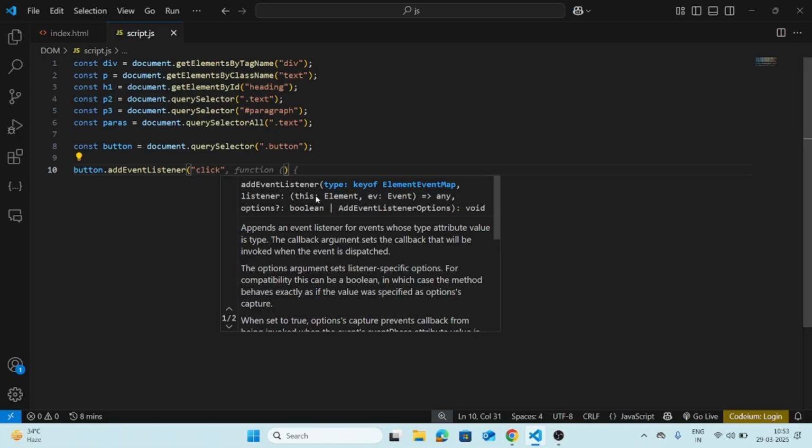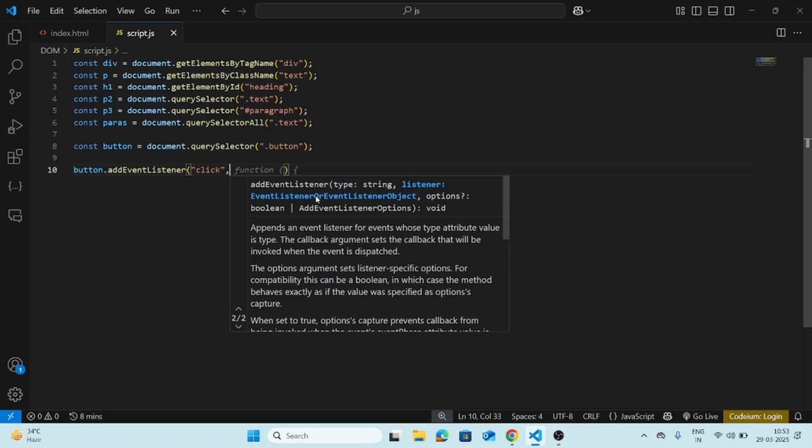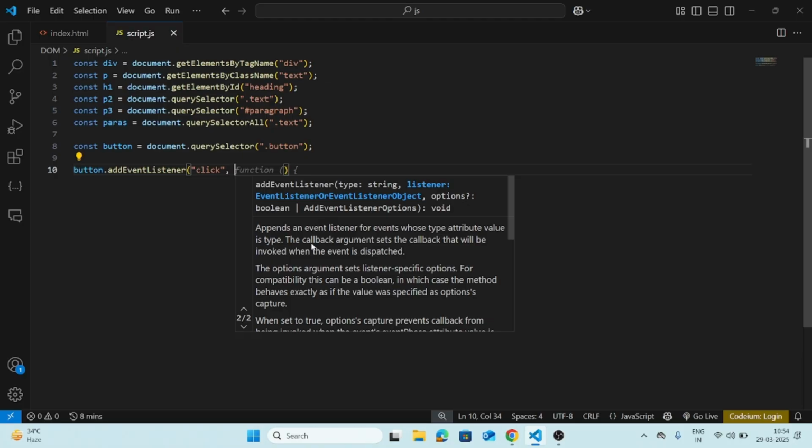Event listener is an event. Okay, wait, I'm going to explain. Read it here. It appends an event listener for events whose type attribute value is type. The callback argument sets the callback that will be invoked when the event is dispatched. The option argument sets the listener-specific options for compatibility.